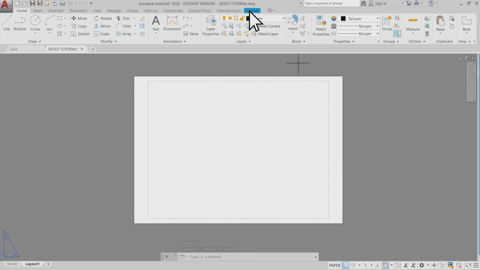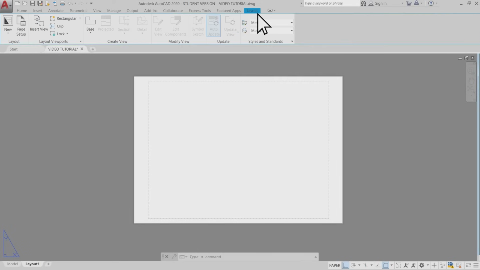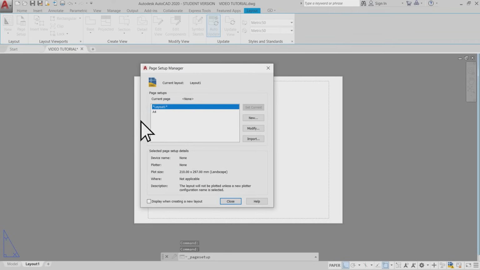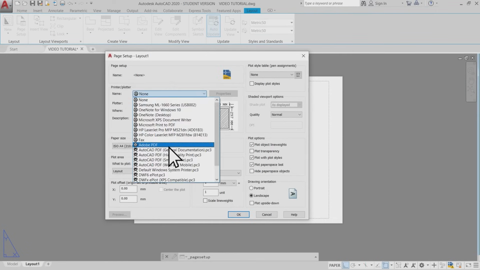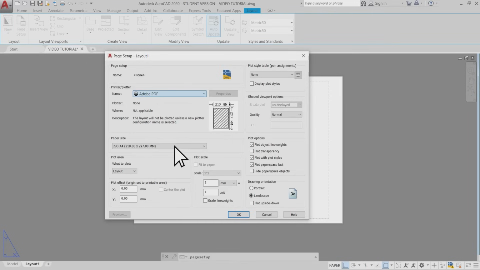Now we want to change the paper size. Go to layout and then page setup. Here you can see that you have the layout one. You can click modify. Here you have a few options. First you have the print. Select the printer Adobe PDF.